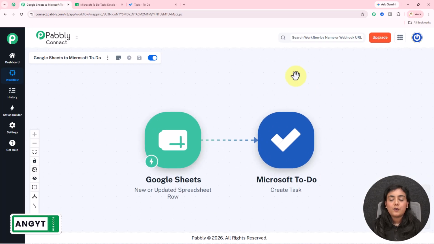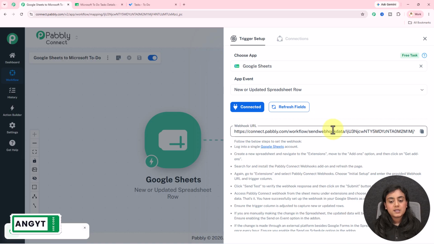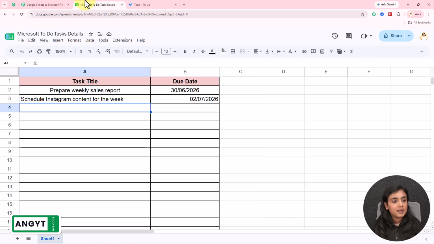Using Pabbly Connect, I've already created this template. If you want the link of this template, check out the free link of workflow in the description section below. We are going to set up a trigger, that is Google Sheets, new or updated spreadsheet row. Copy the URL from here, using which we are going to connect our Google Sheets to Pabbly Connect and open your spreadsheet that you need to connect.